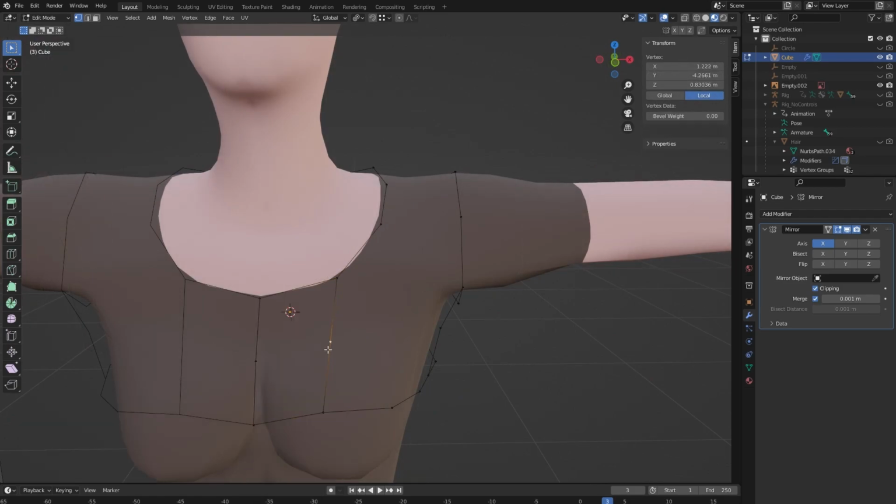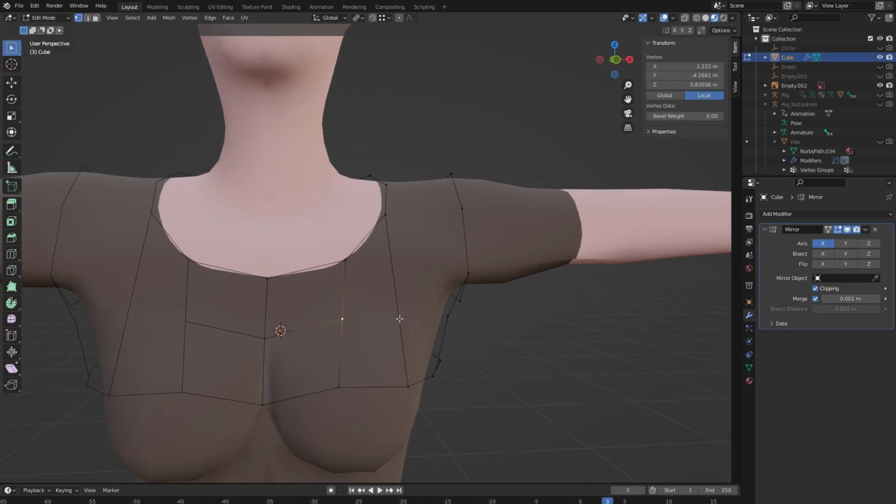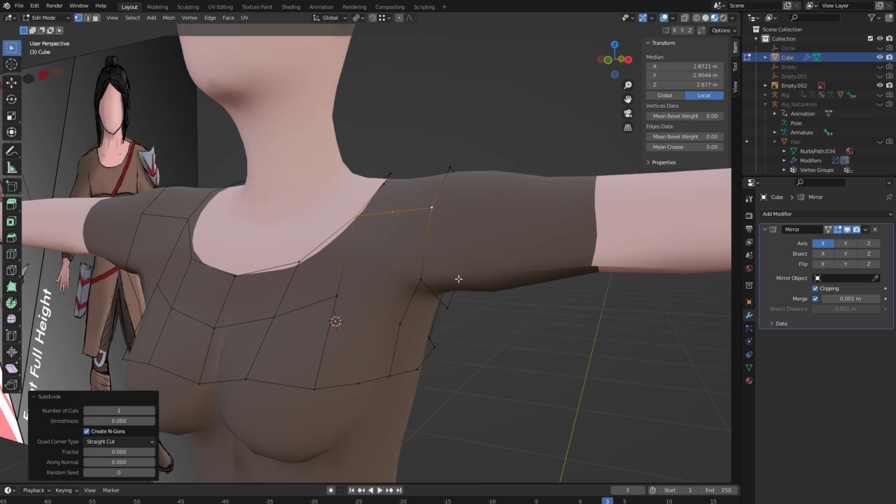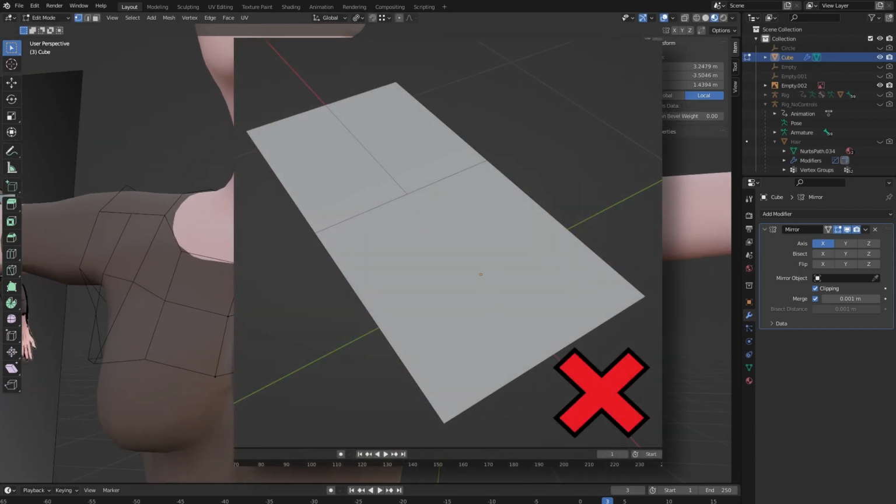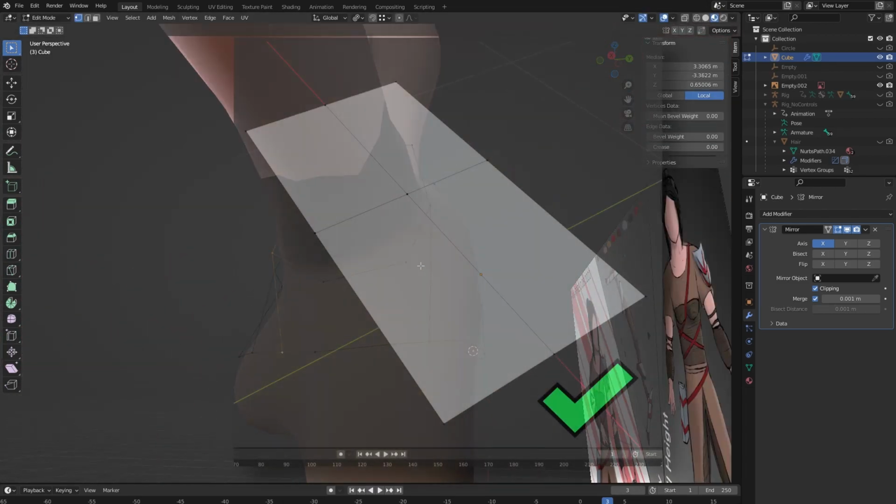When the outline is done, we can start worrying about topology. The main thing you should keep in mind is topology flow. One square always goes into one square. It doesn't merge with something or split into two. It's always just one square.